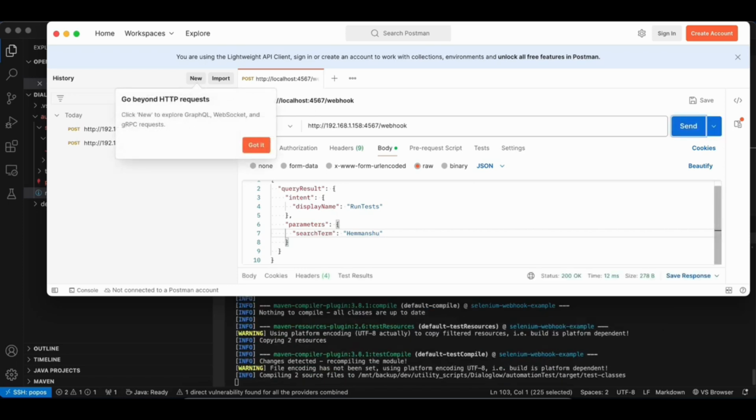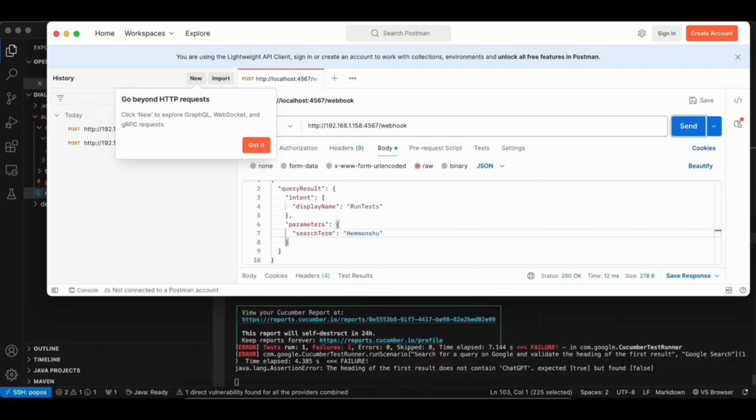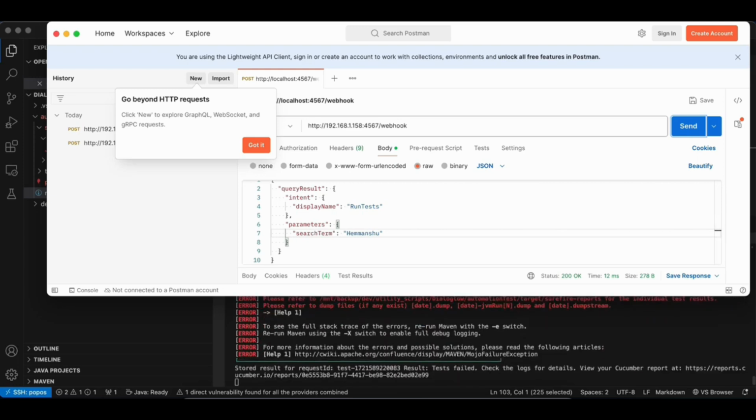So what I'm doing is I'm sending a term which is not going to be on the first page and it should fail. So the tests are already started and you can see assertion failed, ChatGPT was not found. So this is how normally this webhook will work.